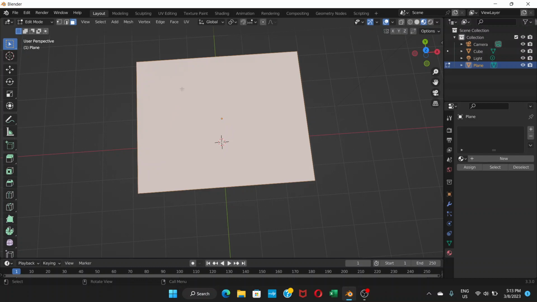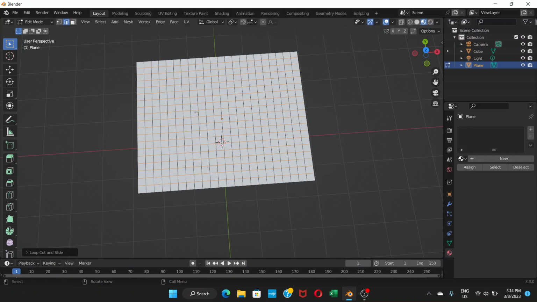So what we're going to do is press Ctrl R again and scroll up. We're going to do this. So I'm happy with it. So I'm going to click it again. Click again. Ctrl R. Once we see this yellow line, we scroll up. Once we get the square, click, and then again click.